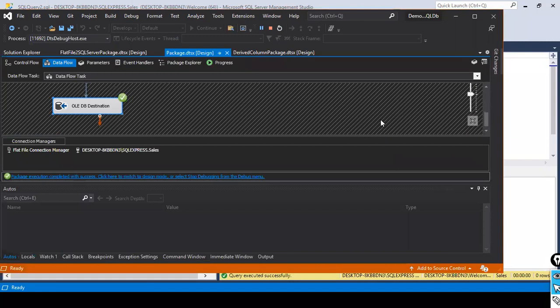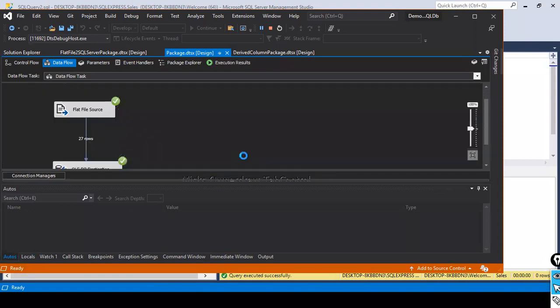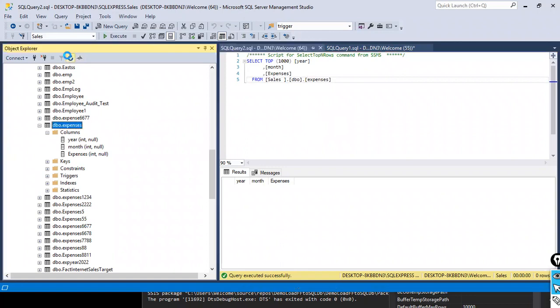Now we can see the tick mark in both the places, flat file source and then OLEDB destination. I can see the tick mark. And what we will do is go to SQL Server and see whether the table really got created or loaded successfully here.